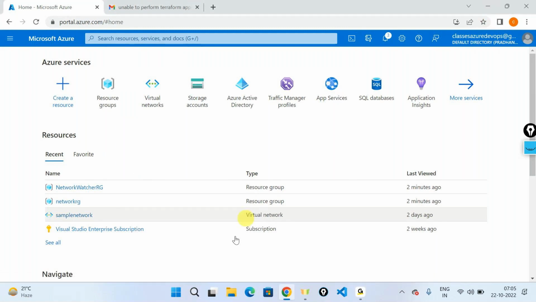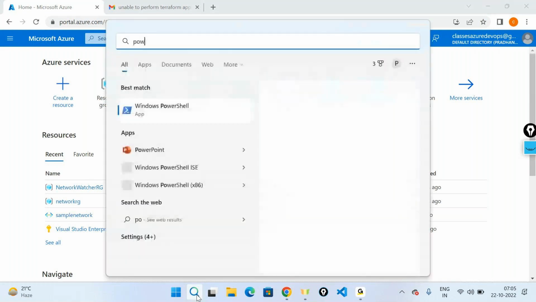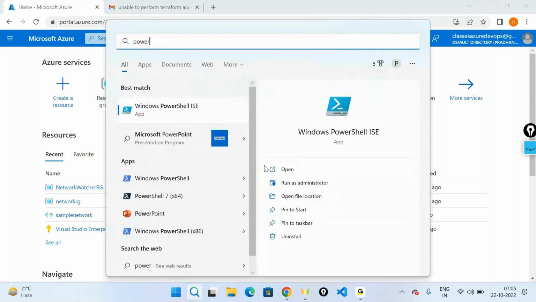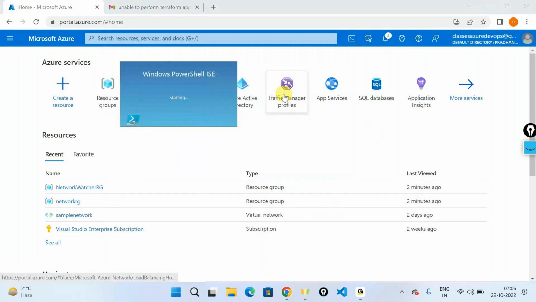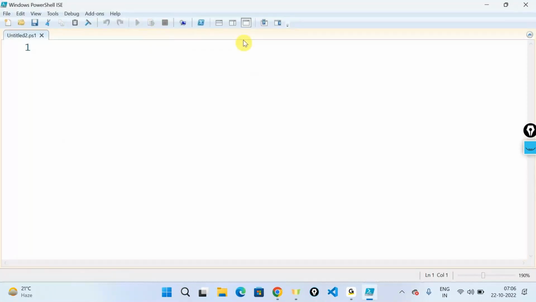So, let me open up my PowerShell console. Let me open up something called PowerShell ISE, and let me put it this way out here. So, we firstly started with Windows PowerShell.